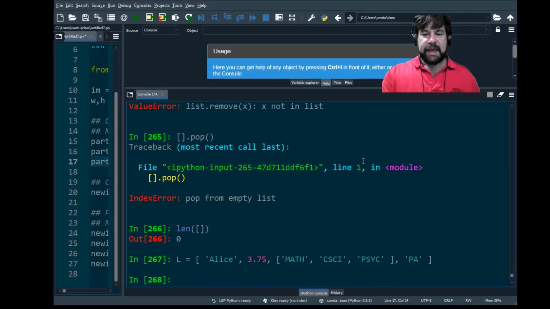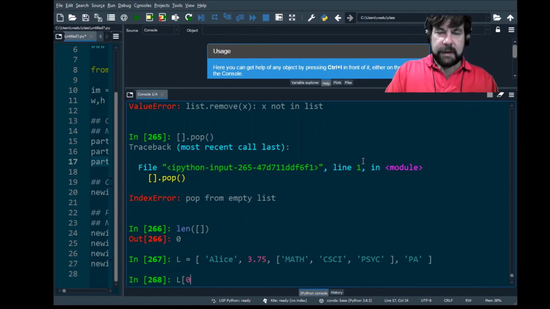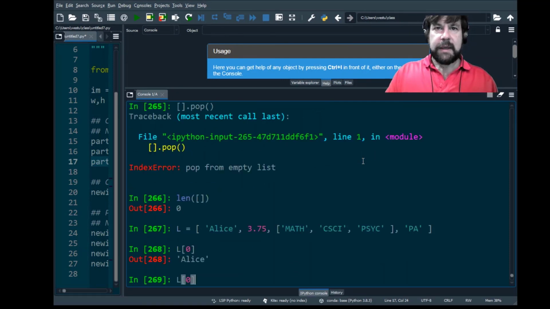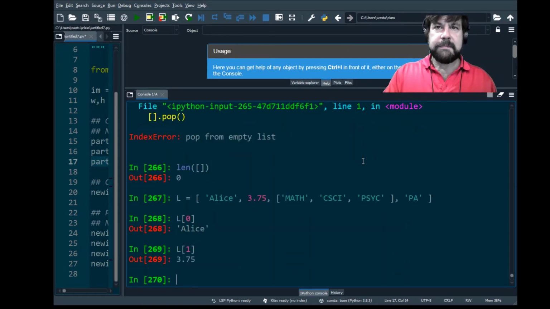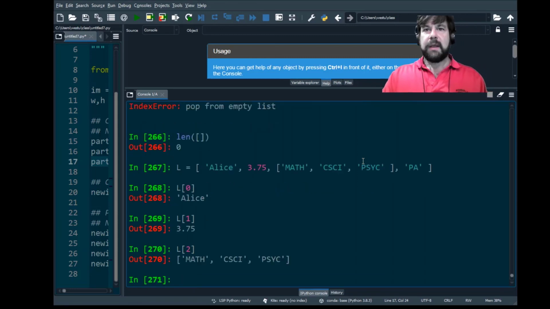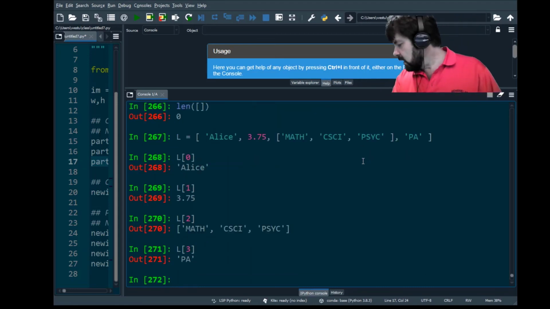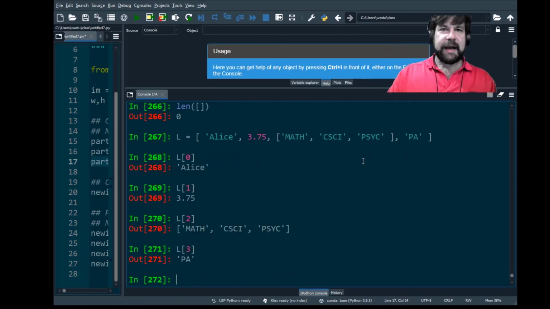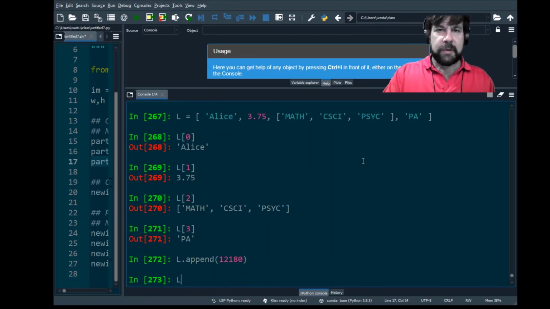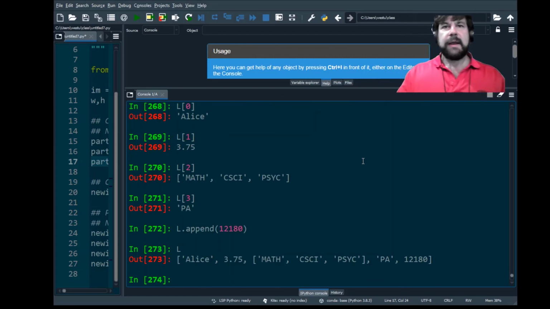This list, L0, is a string. L1 is a GPA. L2 is a list. L3 is where they live. If we want to append onto L, right, let's say we want to append a zip code, we can either do it as a string or as a number. I'm going to do it as a number, 12180, right?